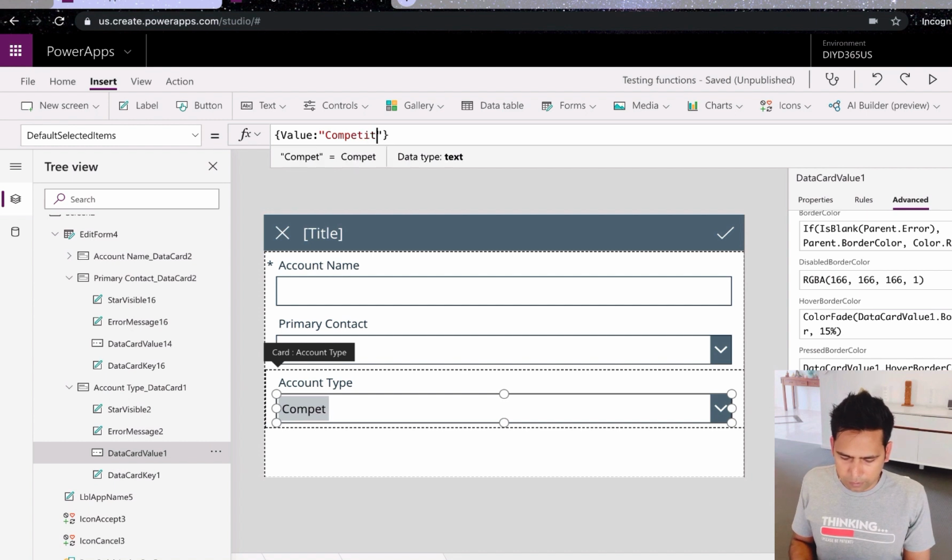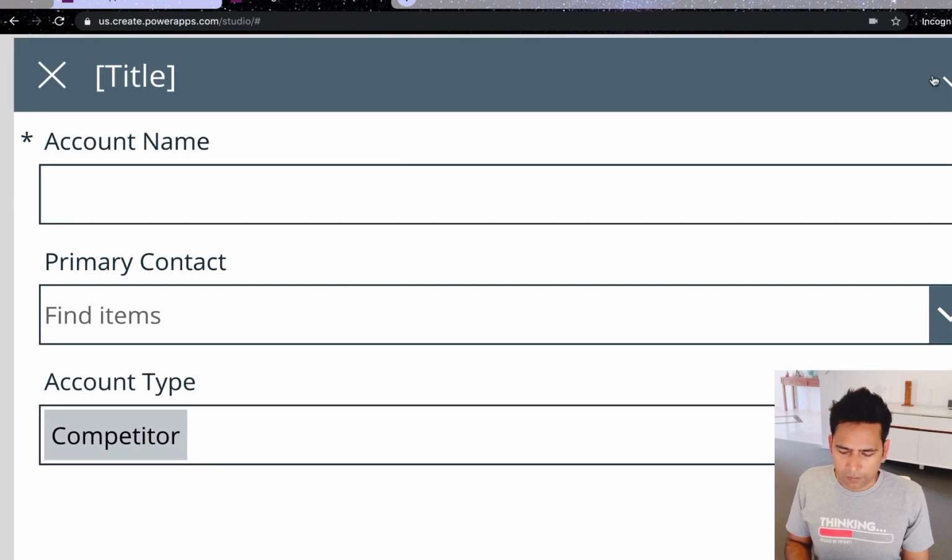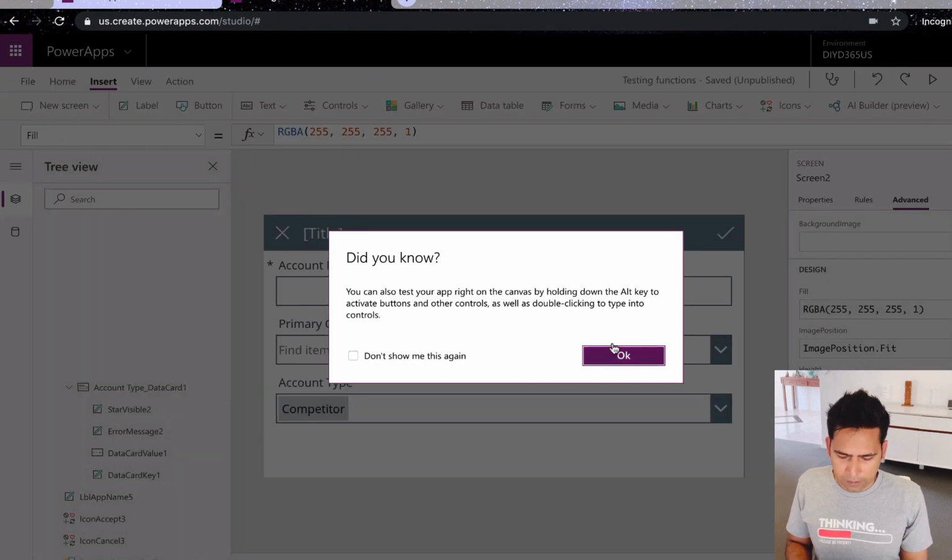competitor, right? Remember, V is capital here. If you put a small v, this won't work. So V should be capital. Let me show it to you. It won't show you any error, but still not working. Well, if I do a capital V, it starts working, right? So that's how it is.